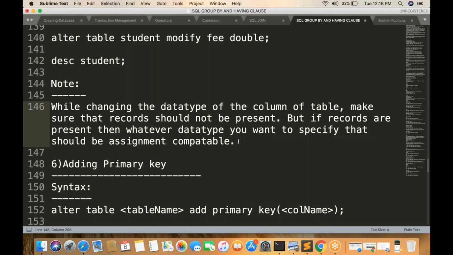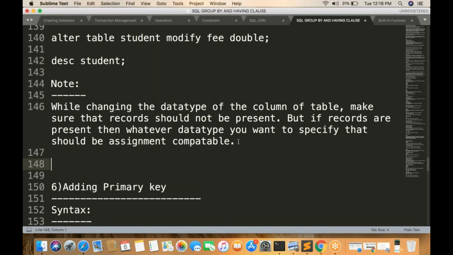Also, if you're changing from string to int, that is not possible. That also depends on the varchar value. We have seen the city value is Bangalore. Instead of this Bangalore, if the city would have been something like 5647, then we are able to change this into int. Then there is no problem. It should be assignment compatible.